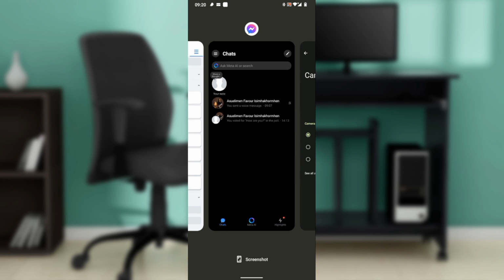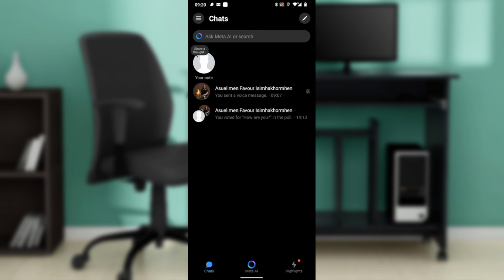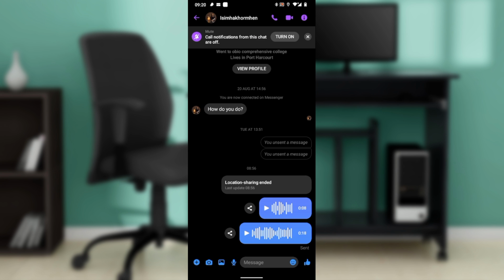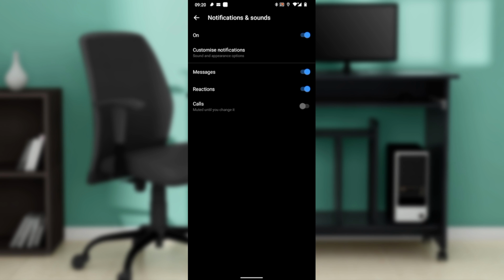Now head over to the Messenger app again and open up any chat. Then at the top right corner, click on the eye icon and you are here. So over here, click on notifications and sounds if you need to. You have calls, you can toggle this so that you will not just have access to camera, but you can also give audio permissions. By enabling this, calls, reactions, messages, and all your notifications and sound settings can be managed here.